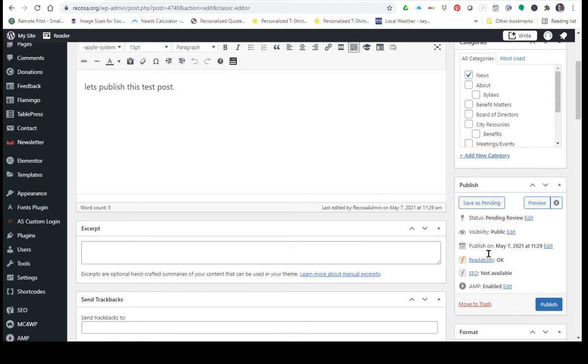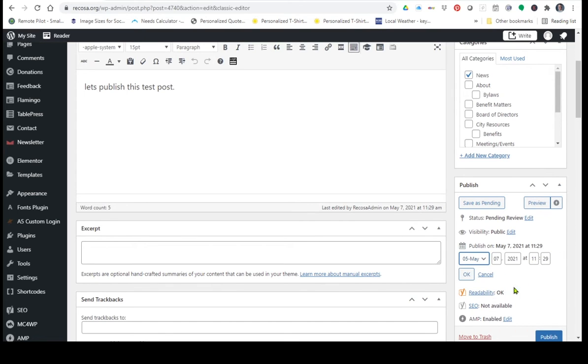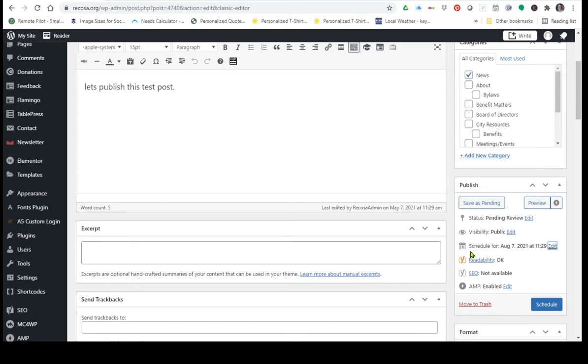You have a lot of options as to when to publish. You can edit this and you can either go forwards or backwards in when it fits into your timeline. So if today is May 7th of 2021, if we want to publish this on August 8th of 2021, we would hit August 8th and hit OK. And that says that we're now scheduled to publish on August 8th, and then we would hit the schedule button to indicate that we want it to be scheduled for that future date.